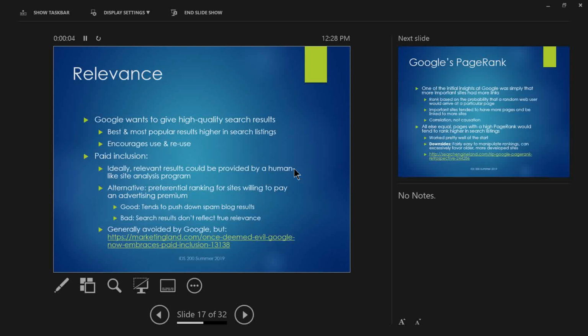So Google wants to give high-quality search results, right? Basically, it wants to give you the pages that best match what you're looking for, best and most popular results. And this encourages people to use Google, encourages them to keep coming back for more. What Google wants to do is get scale. It gets scale by providing a good service, which brings people coming back. So as Google's getting bigger, getting more traffic, the other search engines are starting to starve off, right?